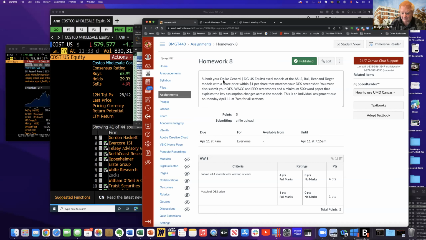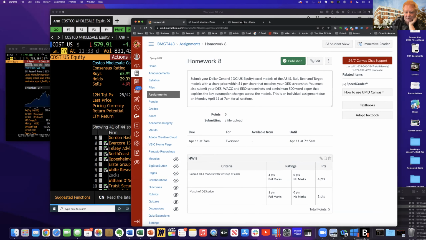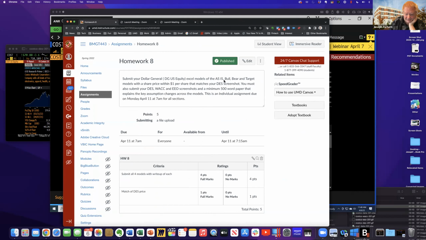But basically, you're going to do what we just did: export the data for Dollar General, create an as is, a bull, a bear, and a target, 4 Excel models. You're going to create 3 screenshots, DES, WAC, and EEO in rapid succession. You're going to write up your assumptions across the 4 models that you're changing. You're going to do that in a minimum 500-word paper, and all 8 of those files are your next homework assignment. This is a big assignment. I also want to point out that this morning I changed the assignment.